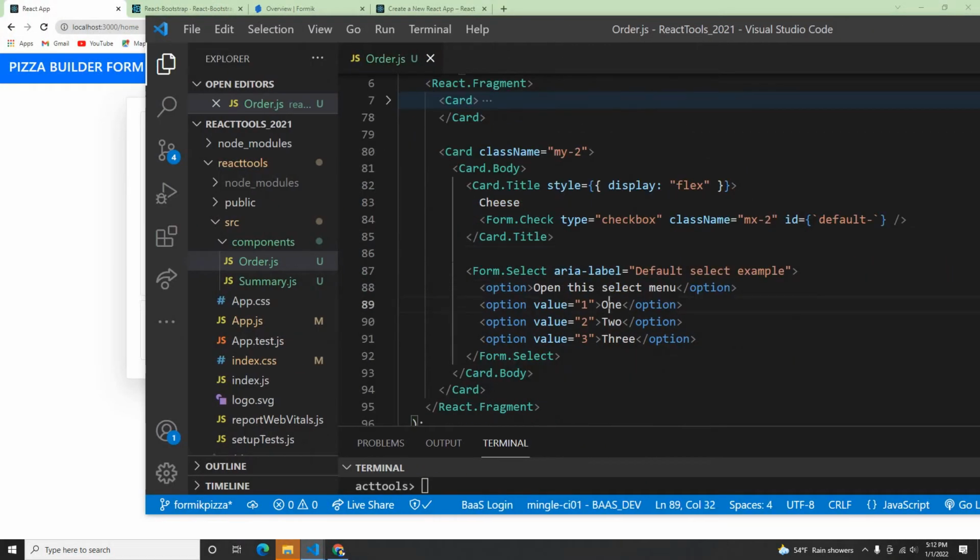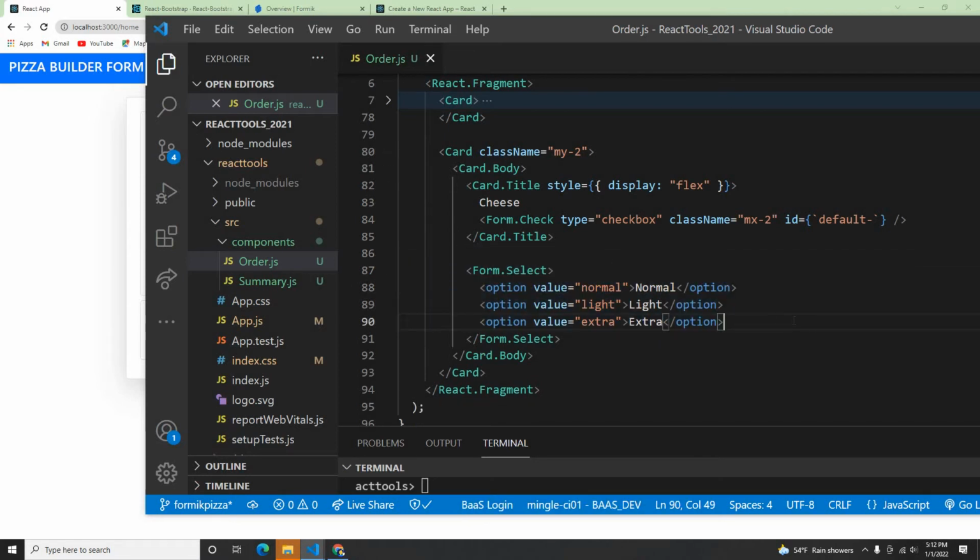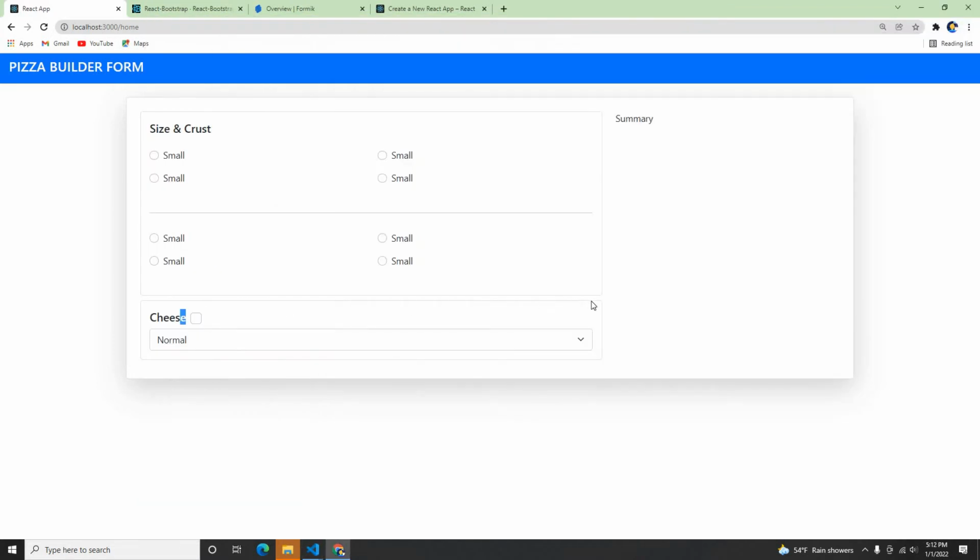Here, of course, we need to provide what kind of cheese we want, such as normal, light, or extra. So maybe if it's normal, and here is light, and here is extra. And yeah, we don't want this. Okay, we don't want this as well. So this is how it looks like, right? Which is fine.